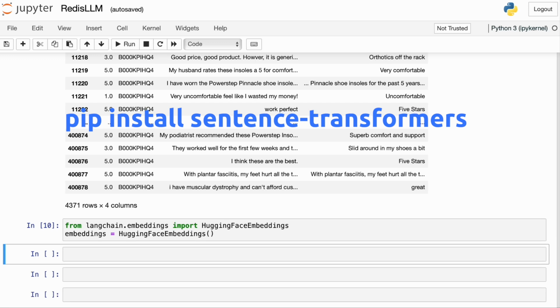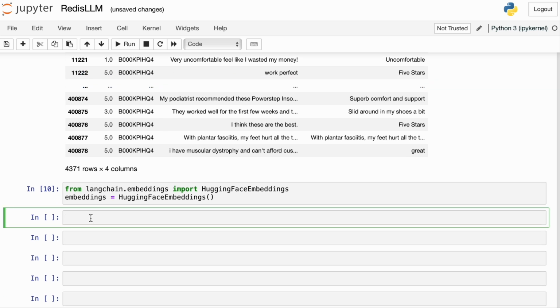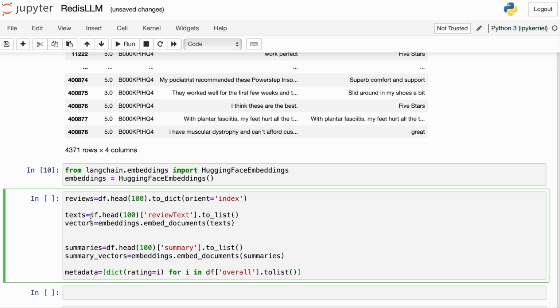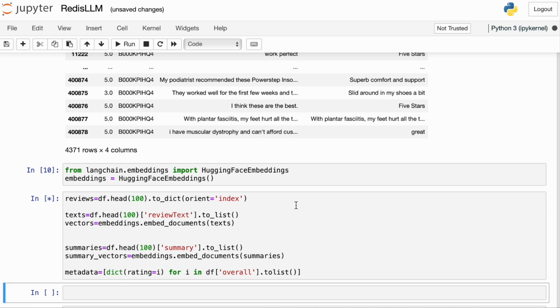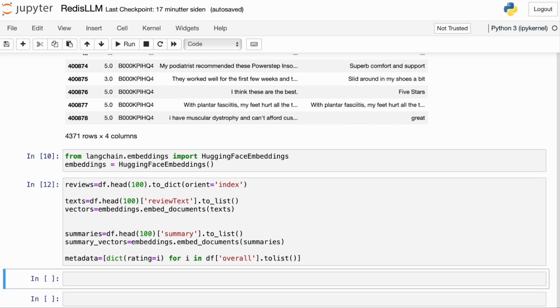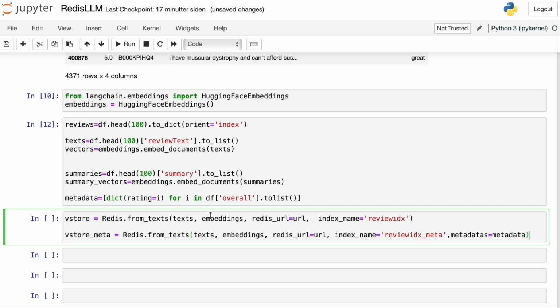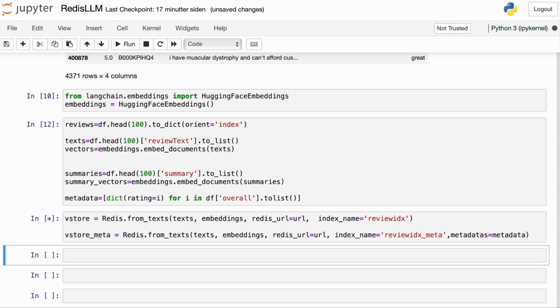And I'm going to take the data from the data frame and transform it into a format that we can load into the database. And in particular, I need all the review texts in a list, and I need all the summaries in a list. And then I'm going to create a list of metadata that contains all the ratings for each individual review. And I don't need the review vectors or summary vectors just yet. We'll need them later.